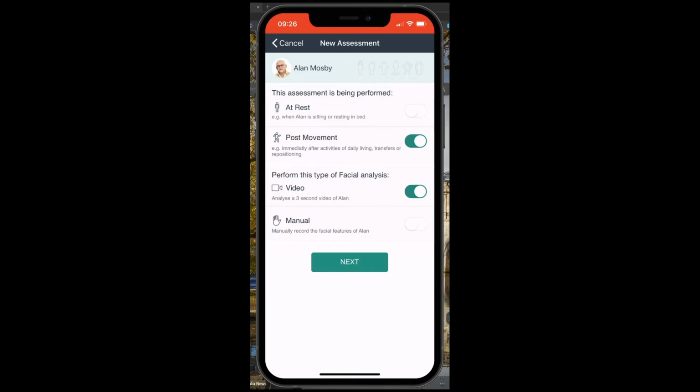Below that, we have a question about facial analysis. So this is our AI-driven facial analysis. We've got 2 options here. The first one is a video facial analysis. So that's actually using the camera in your device to look at your resident's face and identify any of 9 different micro expressions which are indicative of pain, as Dave mentioned earlier.